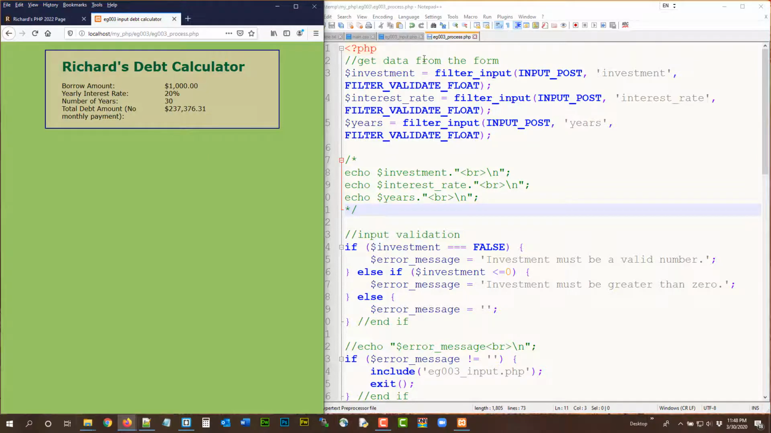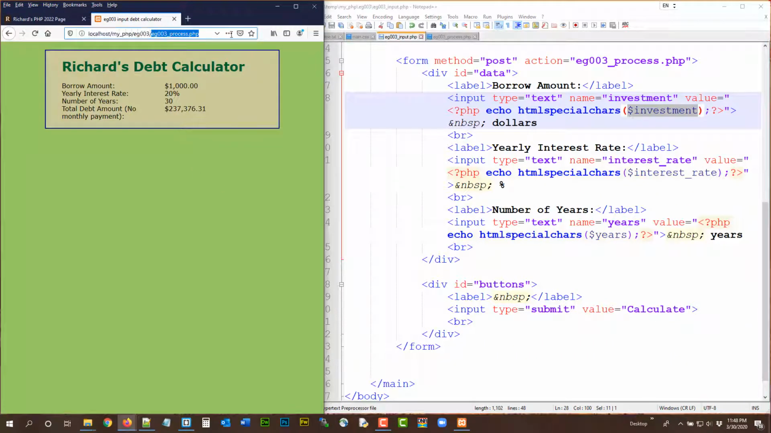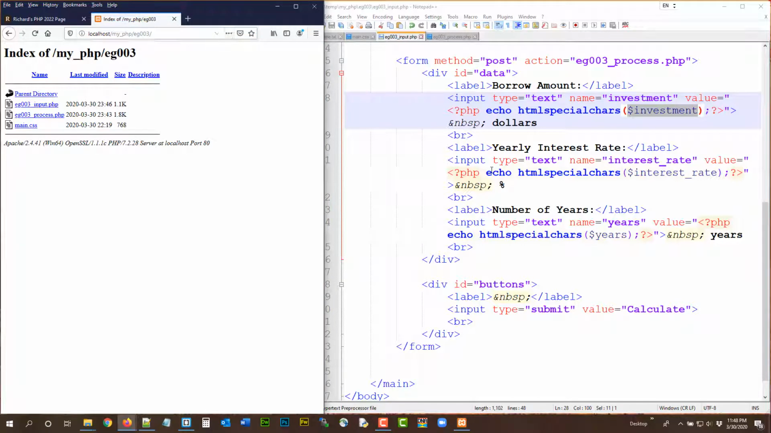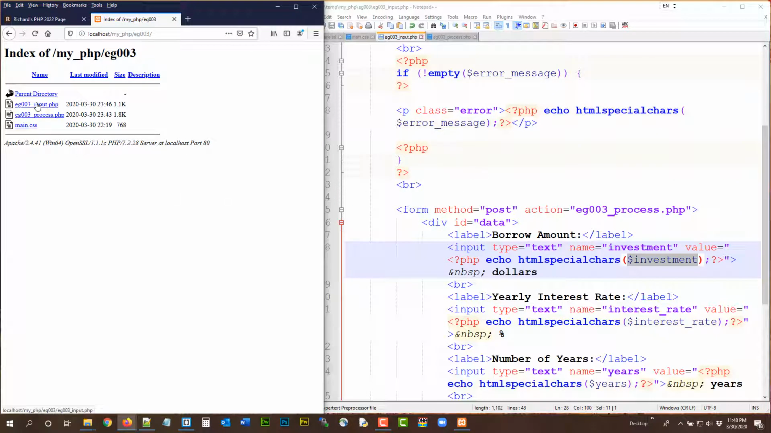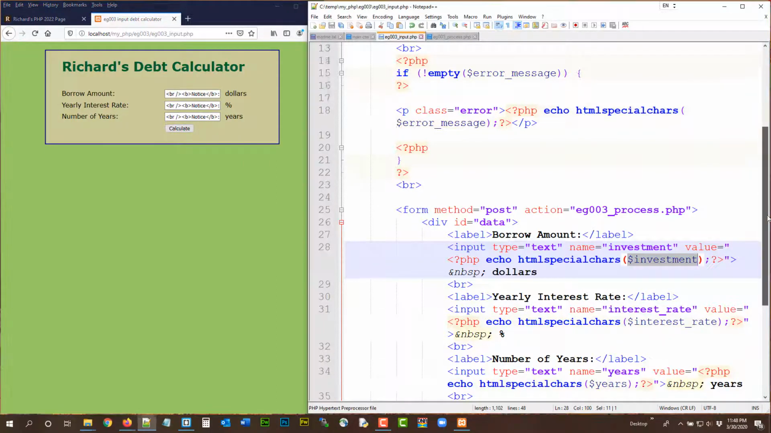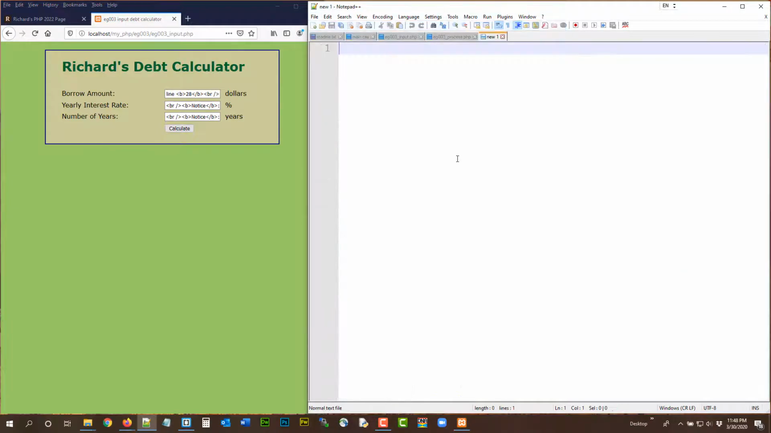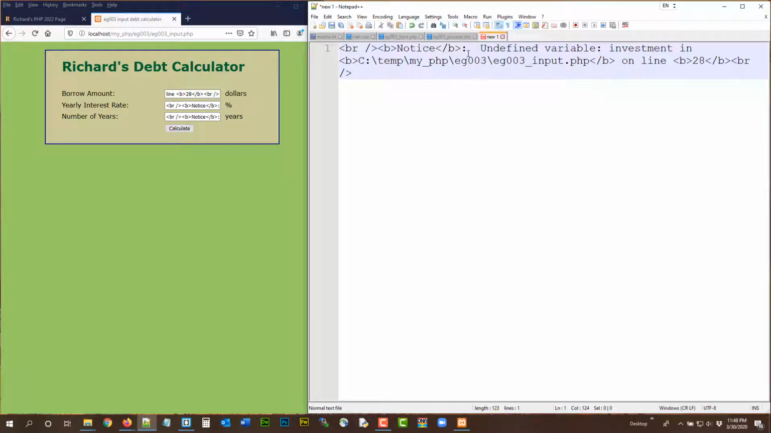Okay, but there's a small problem. So if you go back to the first file, if you're looking at this file for the first time, EG003 input first time, click on it. You have junk code here. So what is all this junk code? If you copy this junk code here and put it in a new file, Control V to paste, this is actually a PHP error message saying undefined variable investment.